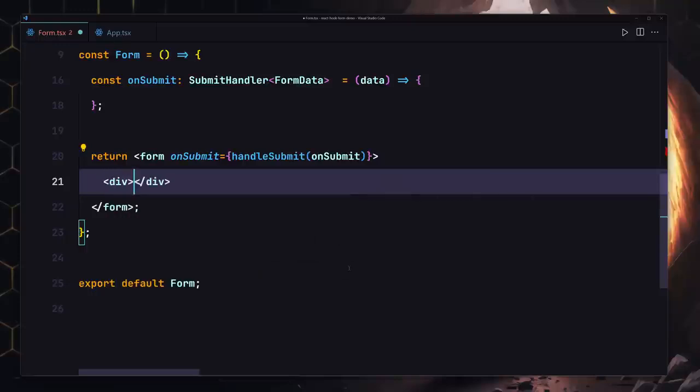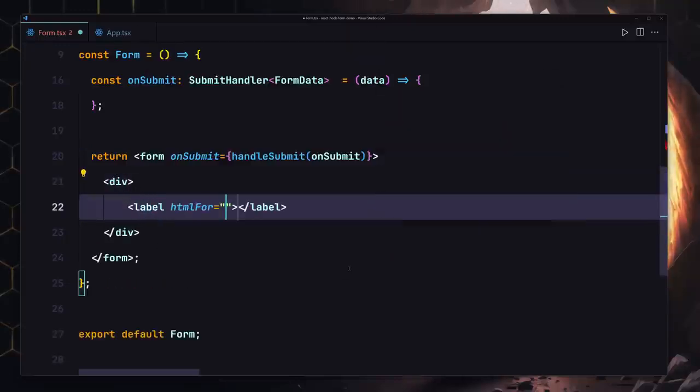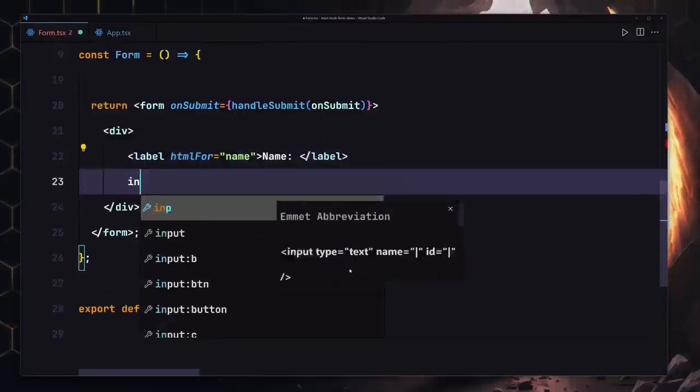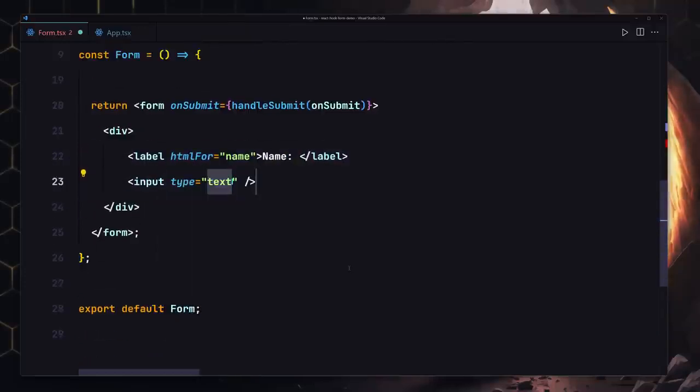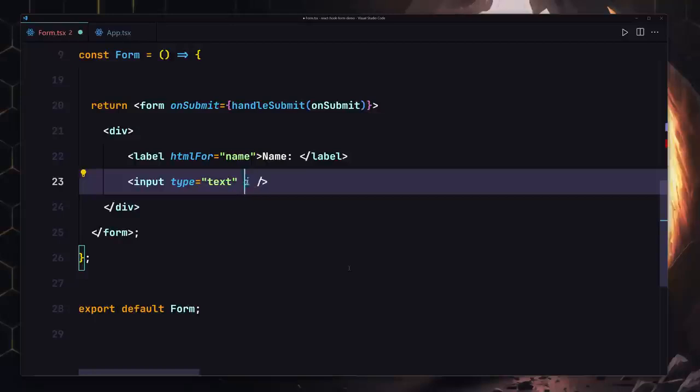So I'll just create a div, and inside this div I will provide a label, and for this htmlFor I'll just provide a name, and I'm going to also provide name as the label. Now underneath there we're going to be defining our input field right here. It's going to take the type of text, and we're also going to be providing the ID of name to there. Here now we are going to be using our register function.